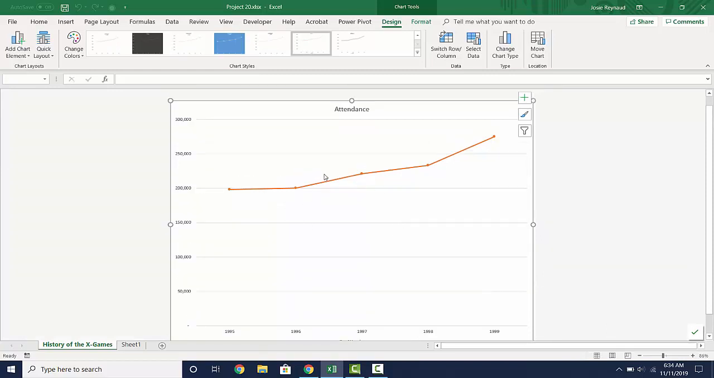And here's our new chart. And we're going to click on our heading that currently says attendance. And with it selected, I only clicked on it once. I'm going to start typing, and I'm going to key in with my caps lock on, History of the X Games, and then press enter and it will replace that.